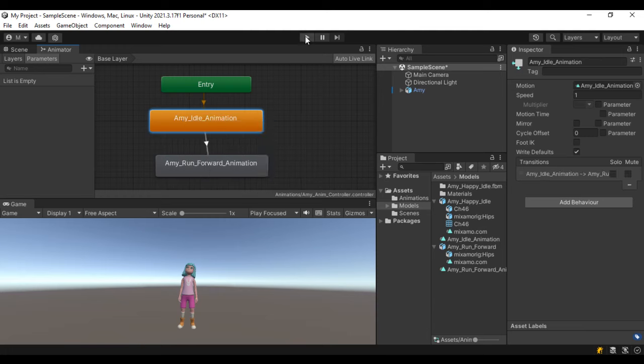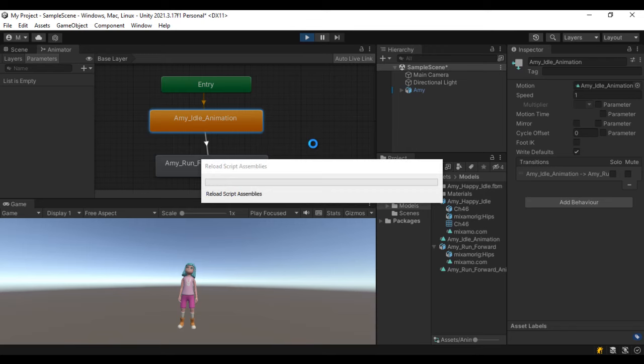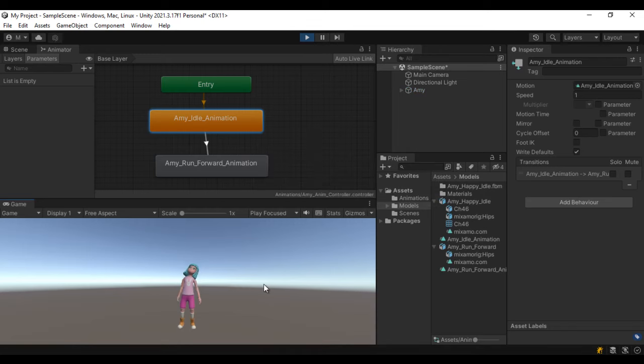If I click on the play button, what happens? First idle animation is played and then the transition happens to run animation. First it plays the idle animation and then run animation. Idle and then Amy runs forward. See that? It won't go back.